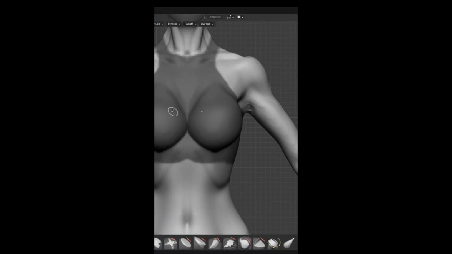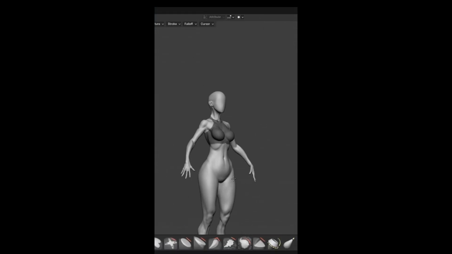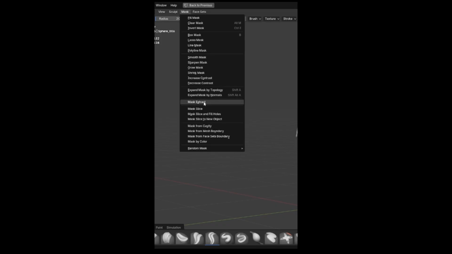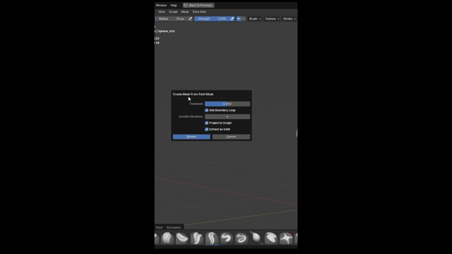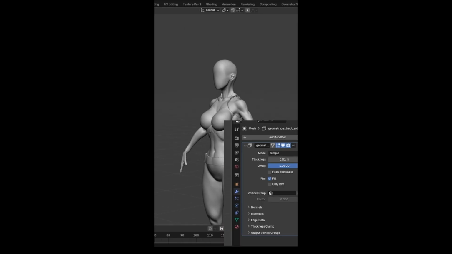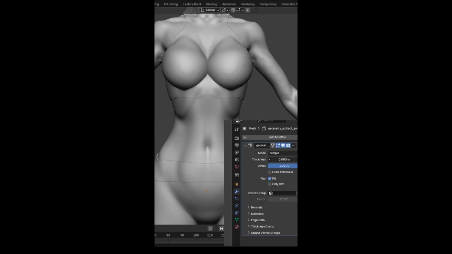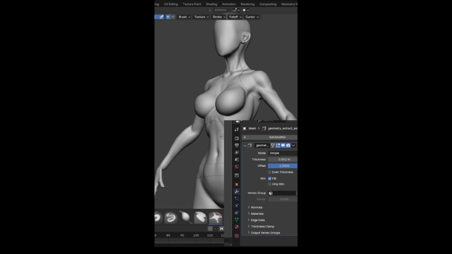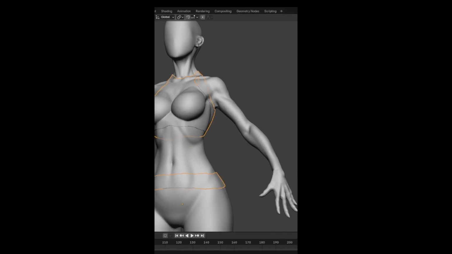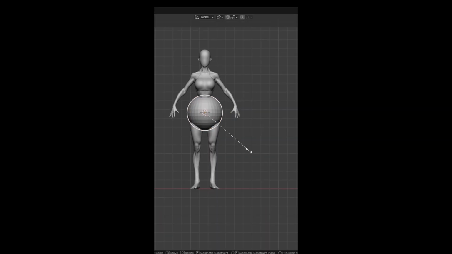I start out with a base mesh that I paint a mask on and then I extract it right here. To make it right, make sure you have these settings on. Just showing it here. Then I tweak the settings. Basically the solidify modifier. I tweak it around as if it was a cloth. I apply it and smooth out the edges.